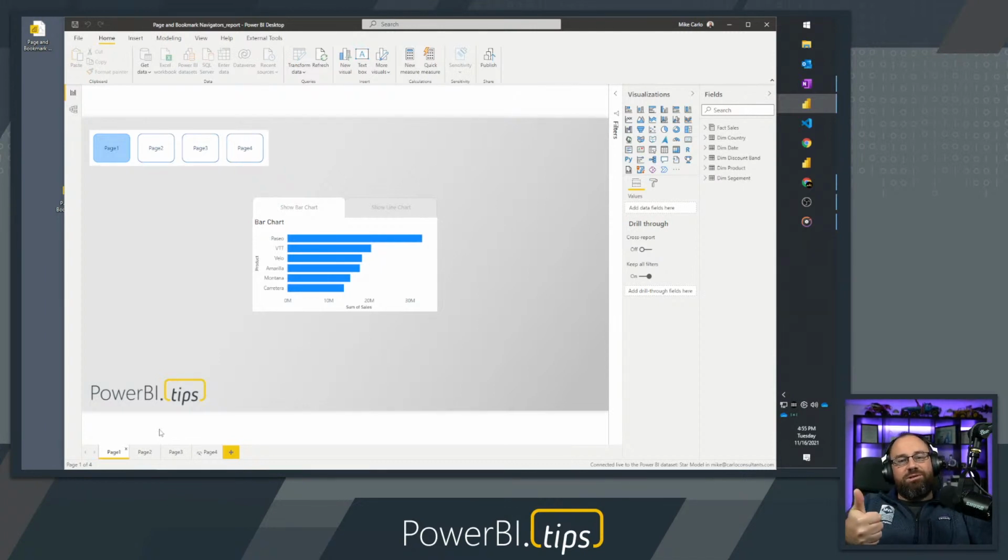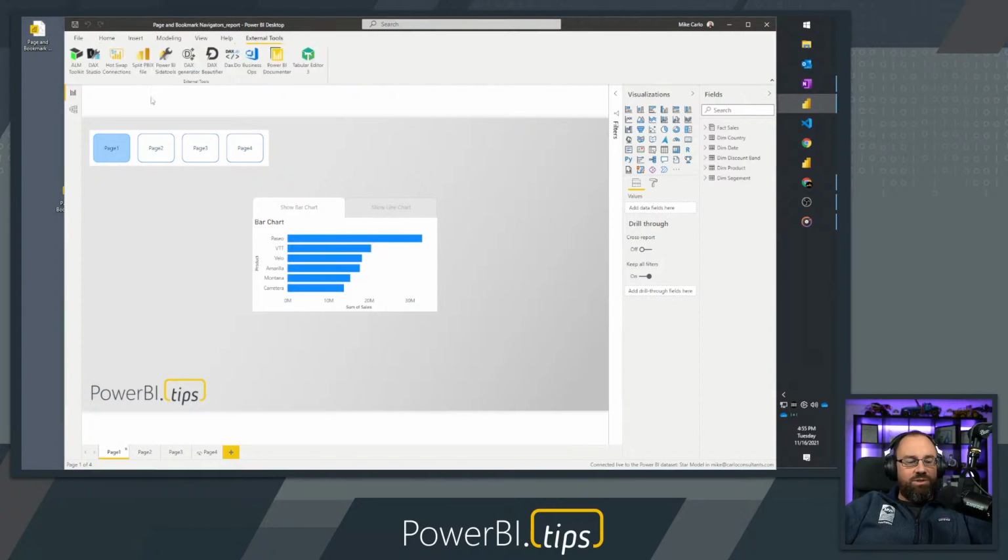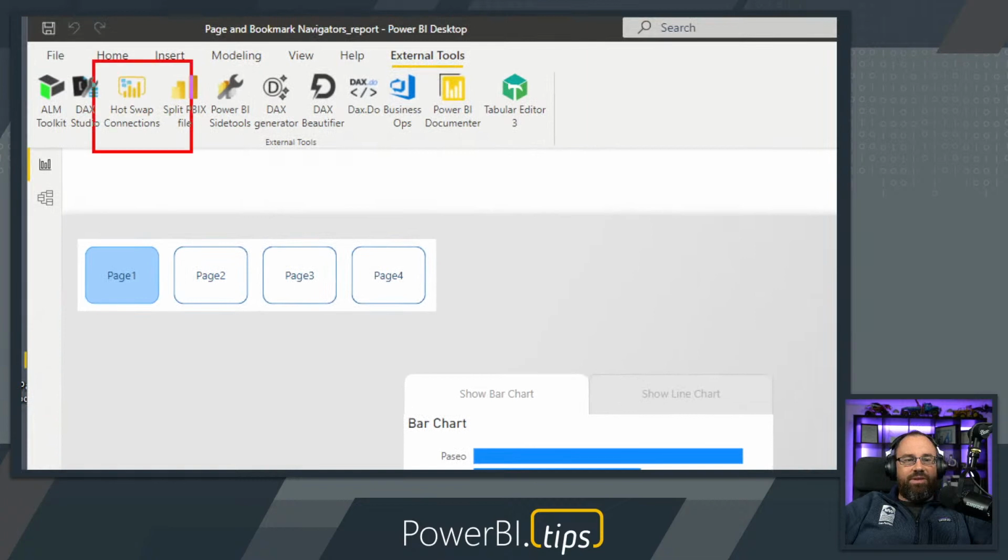Alex, I hope you liked that quick tutorial on how we use these external tools. I think the key ones you're going to want to look for are hot swap and split PBIX file.